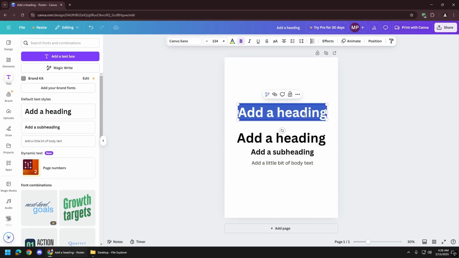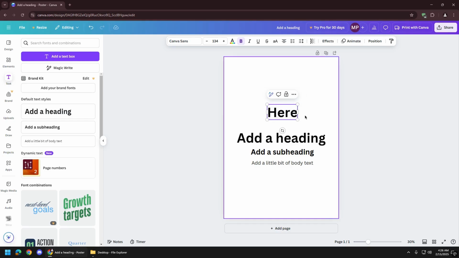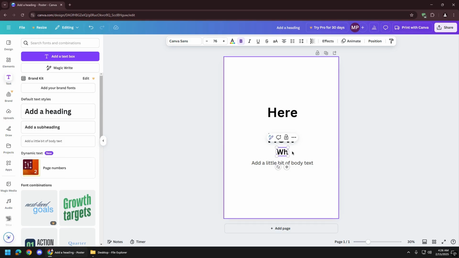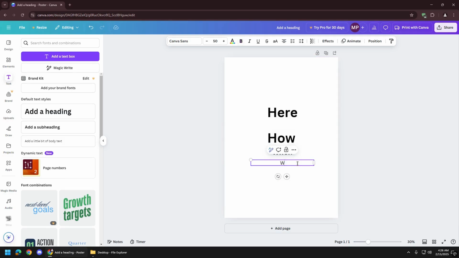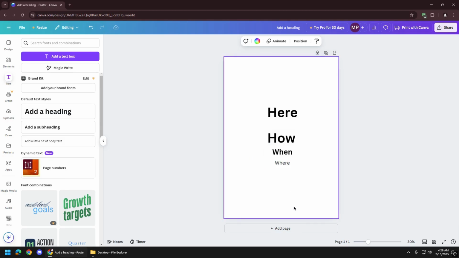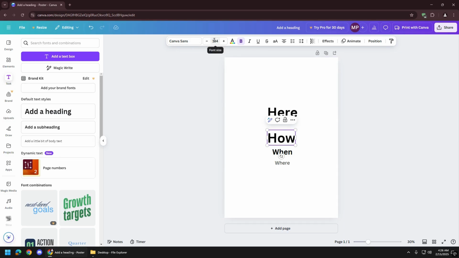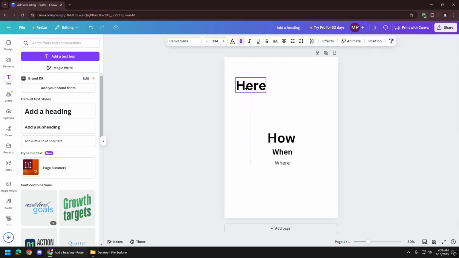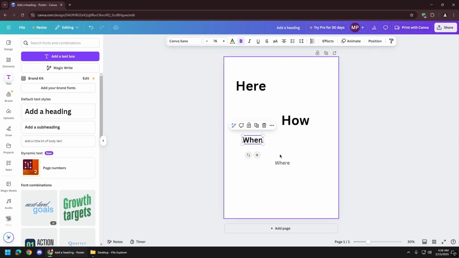We are given free reign over the text inside here. So let's change it here. How, when, where. You can also change the font style, font size, color, alignment, and effects added to the text. We can adjust the position of the text simply by dragging the text box anywhere we deem fit.